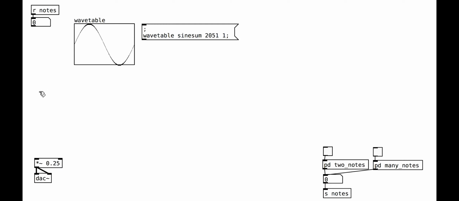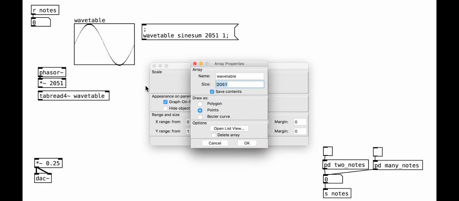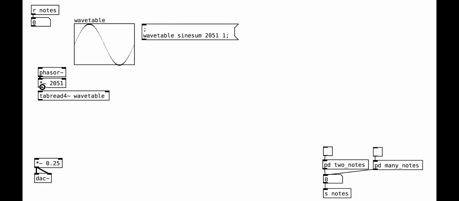To play back from the array, we use the tabread4~ object as shown here. Make sure you include the name of your array as the argument. This object needs to be played back with a phasor~ object. We also need to multiply the phasor~ output by the size of our array, in this case, 2051. We can then specify a frequency to the phasor just like we would for any other oscillator.